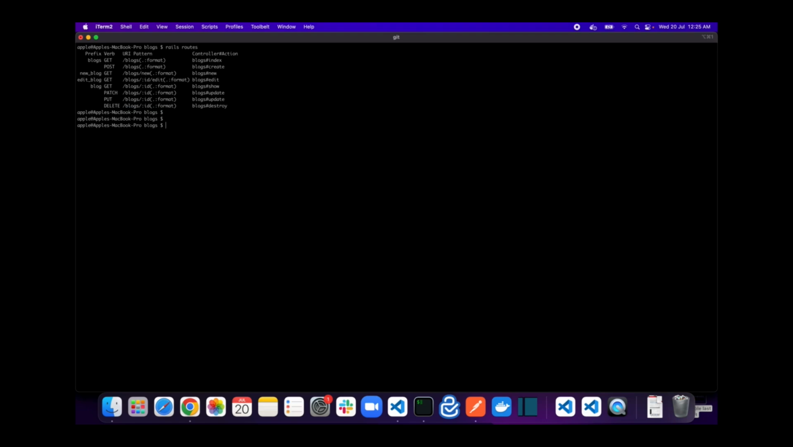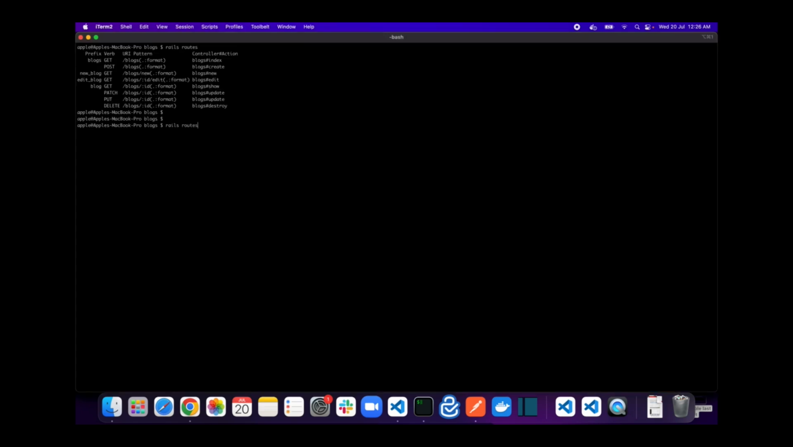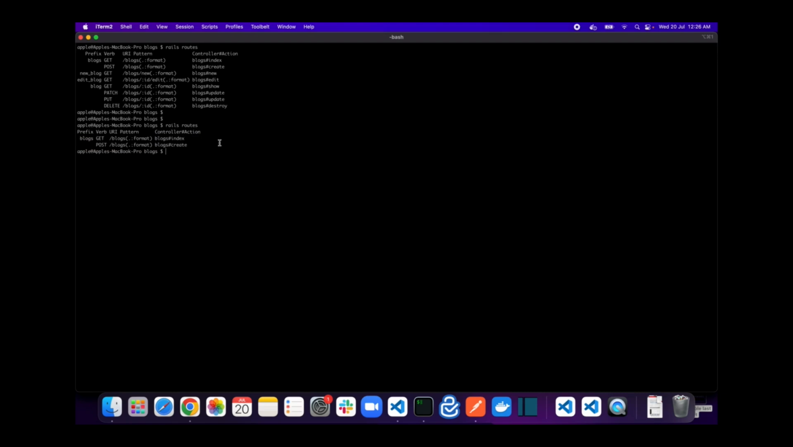All right. Now let's say we do not need all of these routes, and we just need to define only two routes, which are the index and the creation of the blogs. So we can pass the only option, and we can pass the index and create actions to it. What this will do is only define the routes for the actions we pass to it. So it has only defined the routes for both actions, index and create.